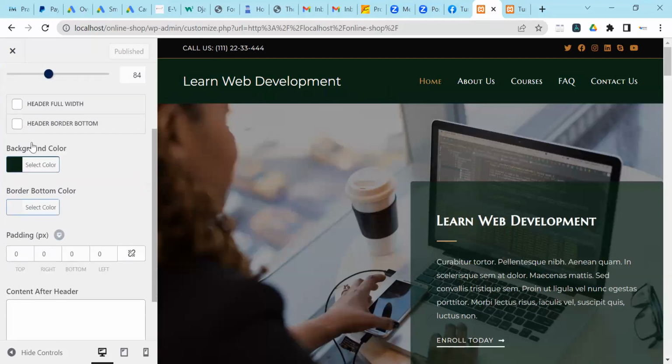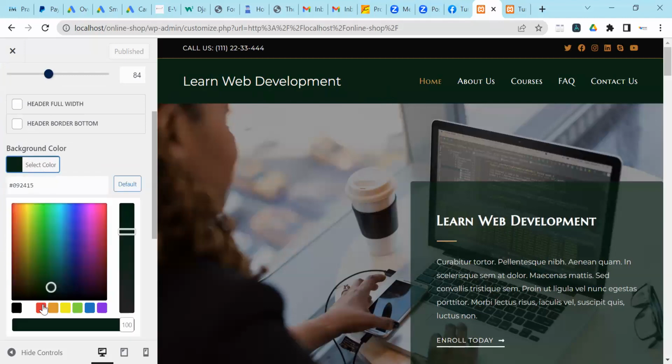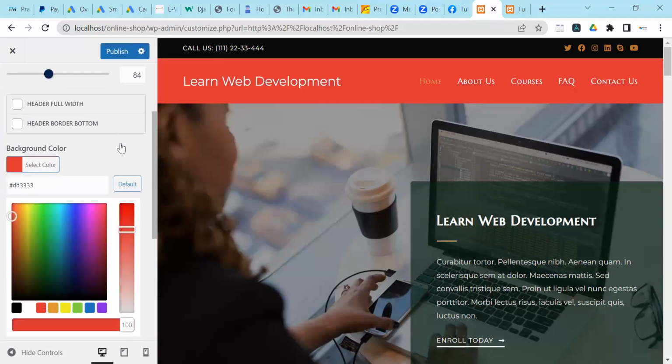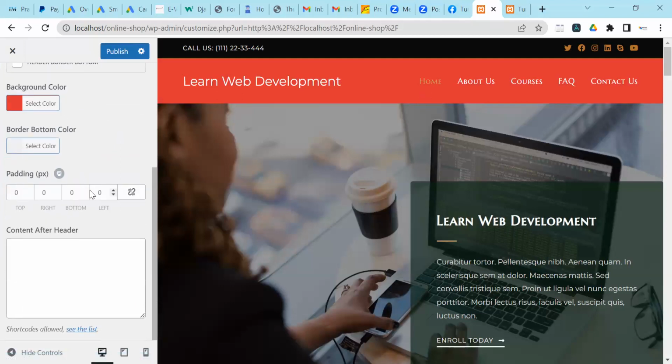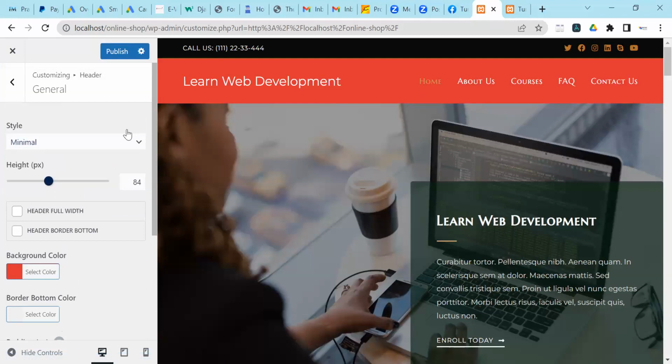Then on the general, you see background color. You can see it is there. Then you choose red color. So red is the color I want to work with. So there's a lot you can do on the customize, a lot of things you can do.